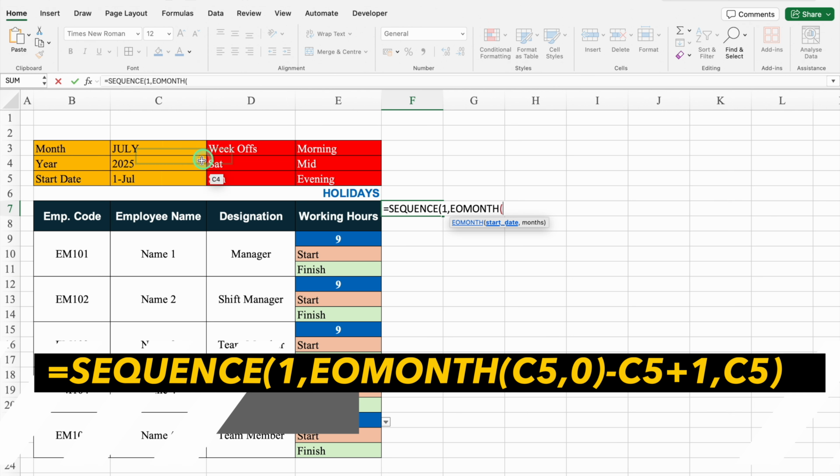Start date. This is my start date, comma. Months. I want 0 months. I'll put 0. We'll close the bracket. Minus. I'll click on start date. Plus 1. I'm doing plus 1 because whenever I'll be dragging my formula to right, 1 will keep on adding in every date, comma. I'll click on start date once again. We'll close the bracket and we'll hit enter.